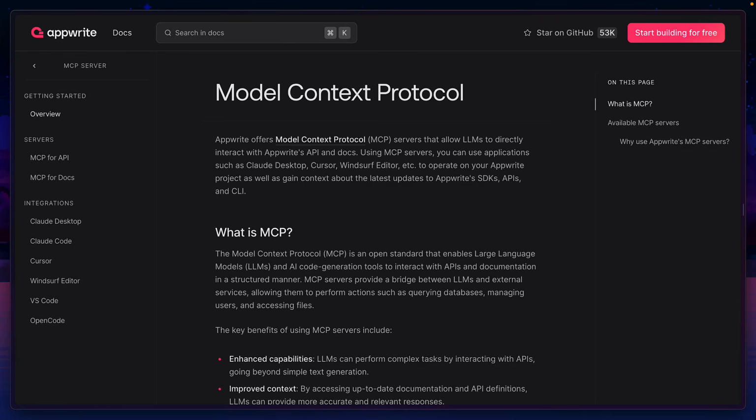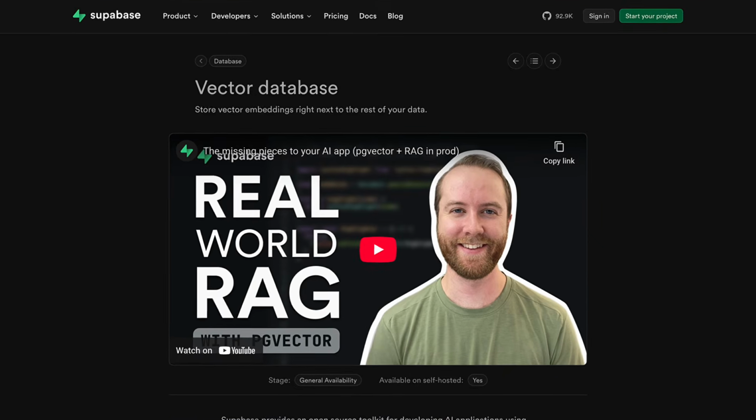Personally, I love the simplicity of PocketBase and the fact that I can host it anywhere I want. Yes, Supabase and AppWrite have more features out of the box, like an MCP server, edge functions, and vector database support, but for the kind of projects I want to build, PocketBase has everything I need.